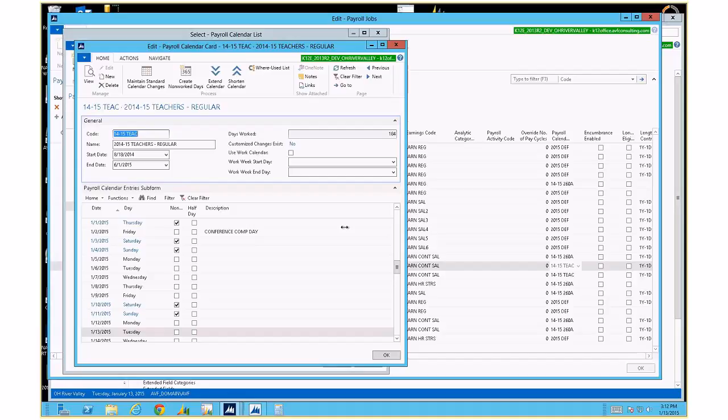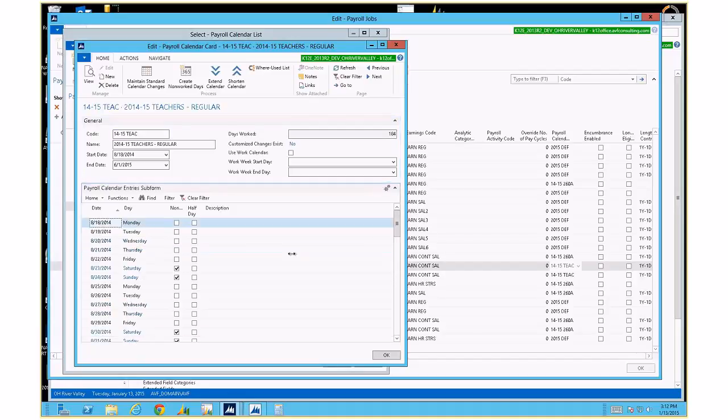Then you're just simply going through the rest of it, basically at the top, and you're just unchecking ones that are different. So this Monday, they're working a half a day. Now, I normally would ask that in the description you put the reason why they're working a half a day on that Monday.